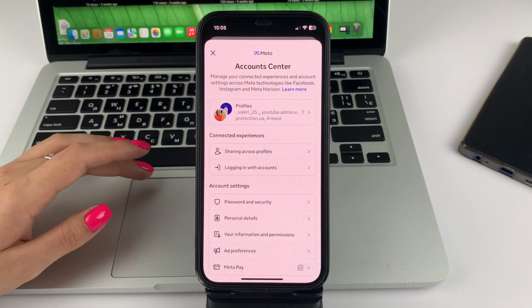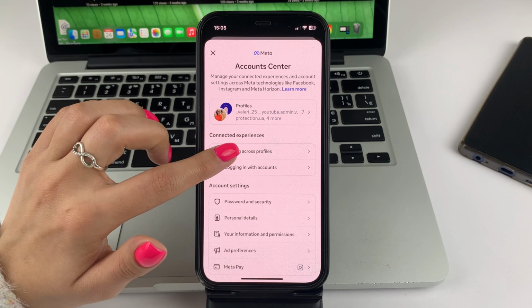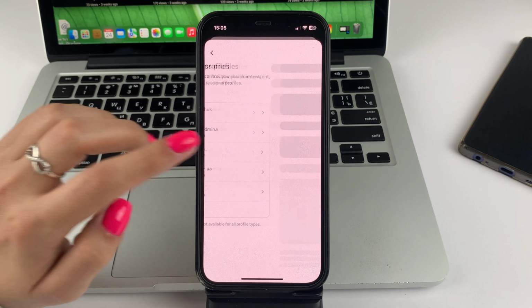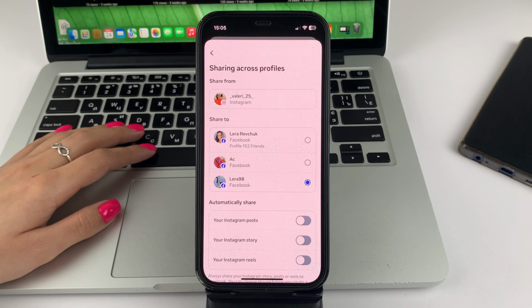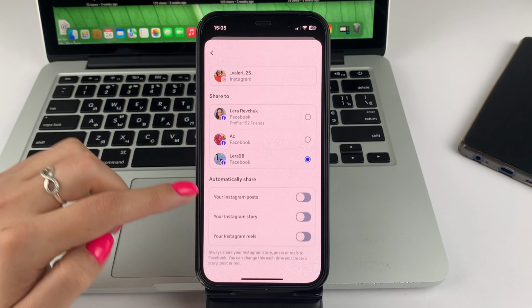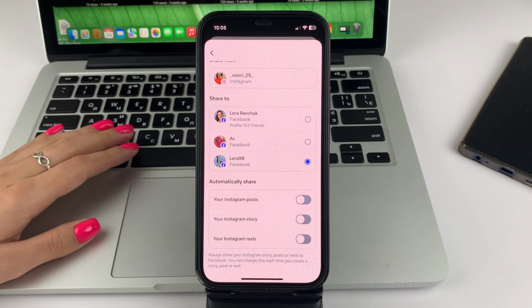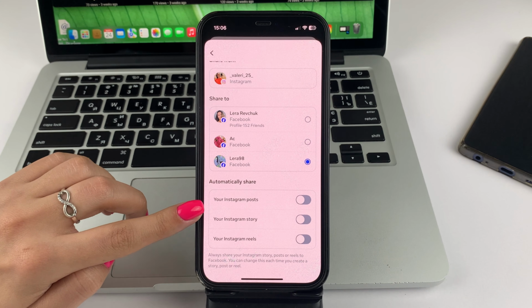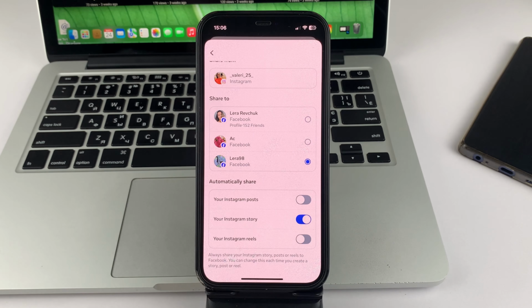Next, please select the section Shared between profiles. Next, please select your Instagram account. After that, friends, you will see a section here called Share Your Stories. You will just need to click on the button in front of your Instagram story.